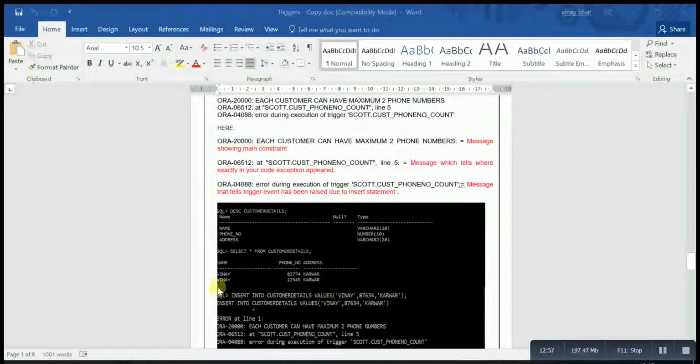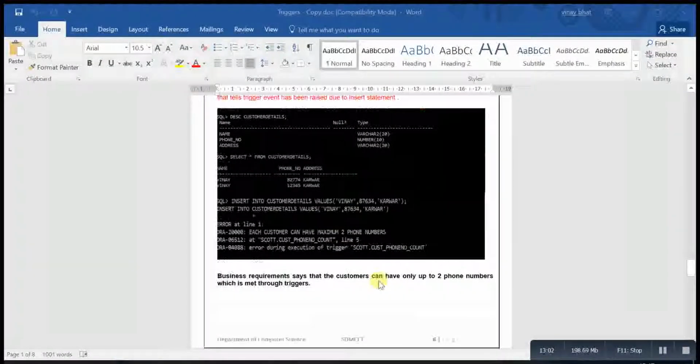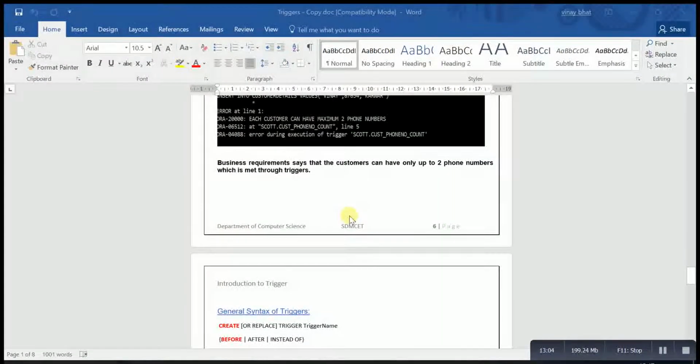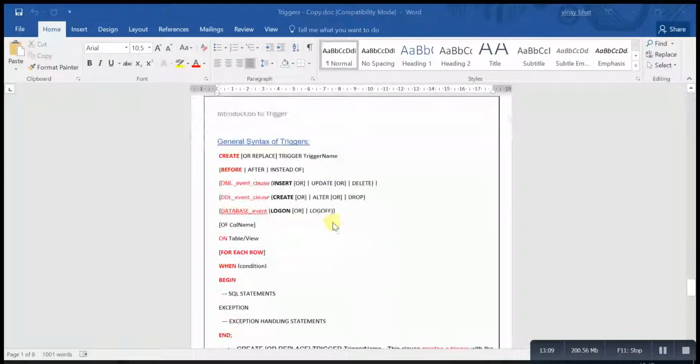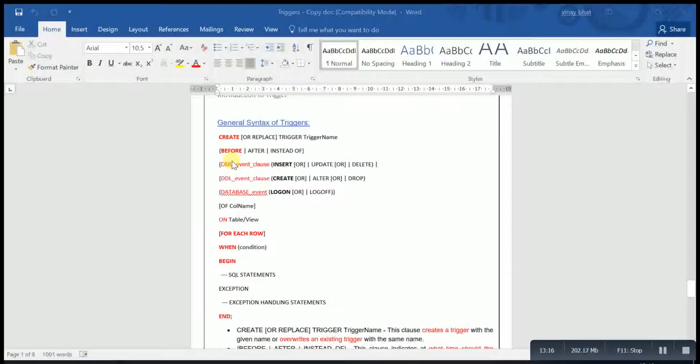So next, we will see the general syntax of a trigger. The general syntax says that a trigger has many sections, and the very first section is create or replace trigger followed by the trigger name. Why is this clause required? This clause is required to create a trigger with a given name or override an existing trigger with the same name. Next, before or after or instead of.